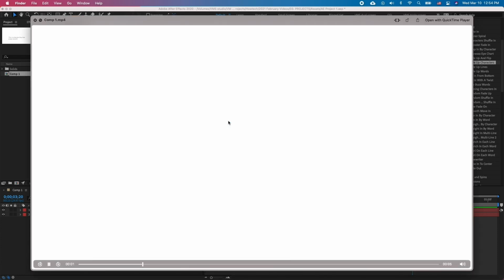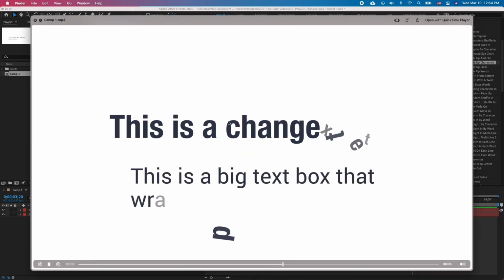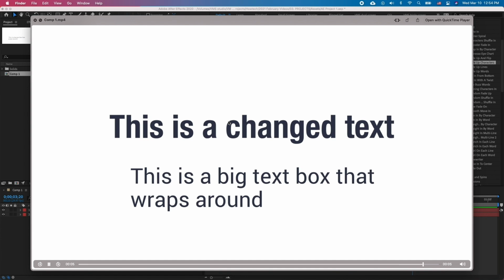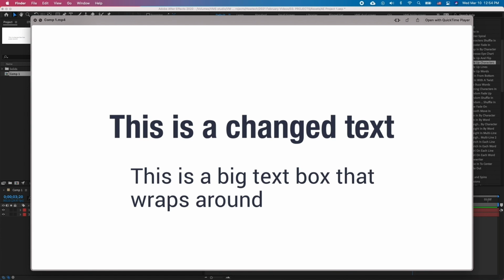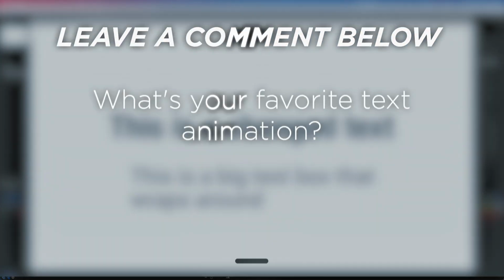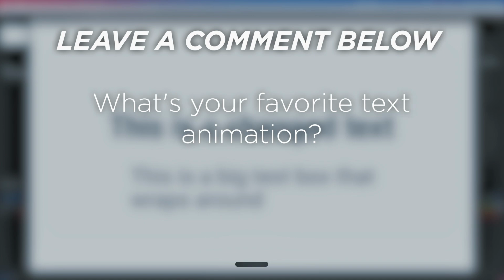After Effects tends to be a very complicated software with a lot of things needing to be done manually. However, Adobe includes a lot of animation presets for text, which is a very welcome addition and can help us get great results in a matter of minutes. What's your favorite text animation?